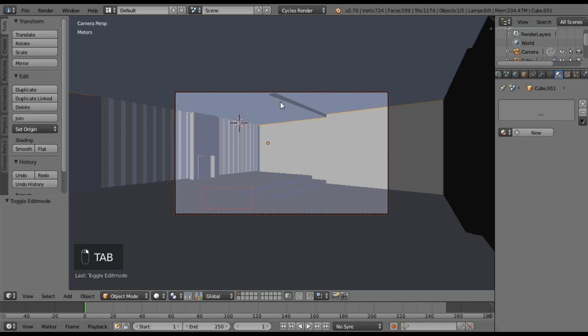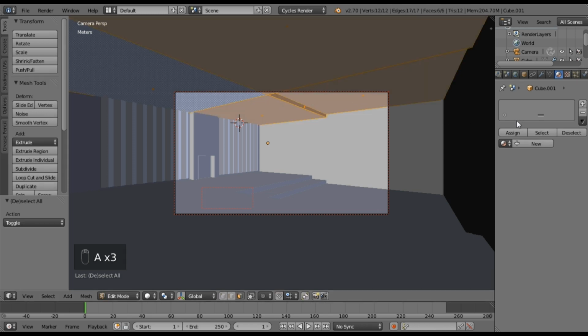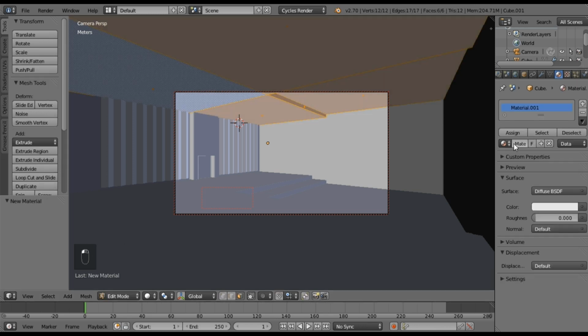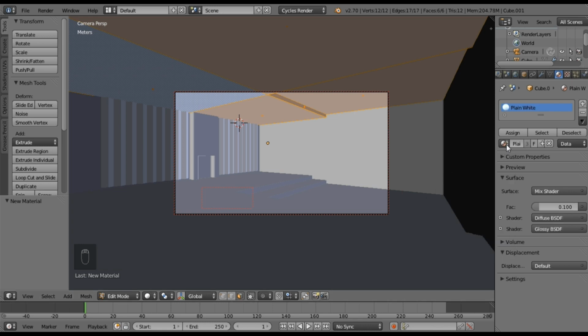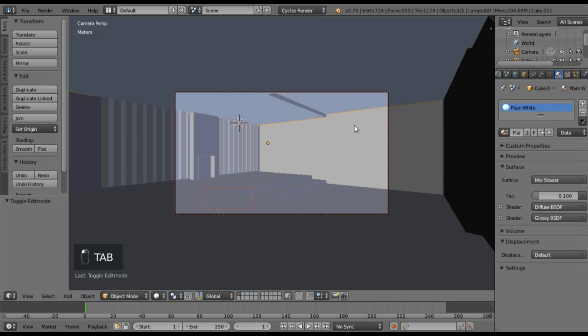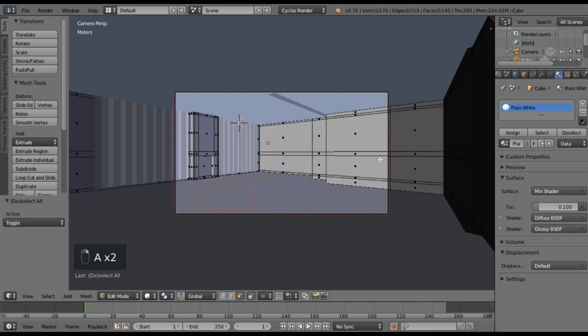Do the same for the ceiling. Make sure everything's selected. Add a new one, and we're going to go plain white. Assign that. And the ceiling is completely done. There's no more that we need the ceiling for other than to hold out the sun from getting in. Let's go back to the walls.